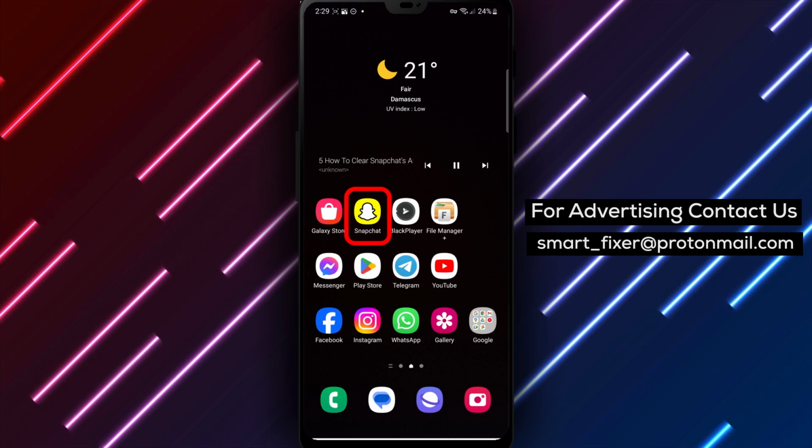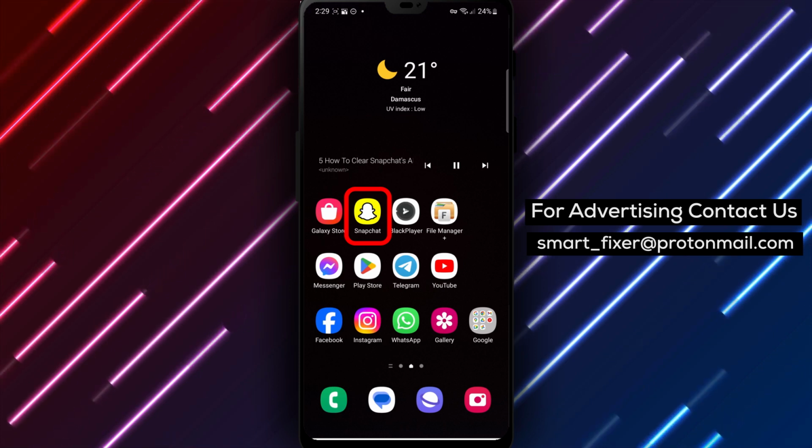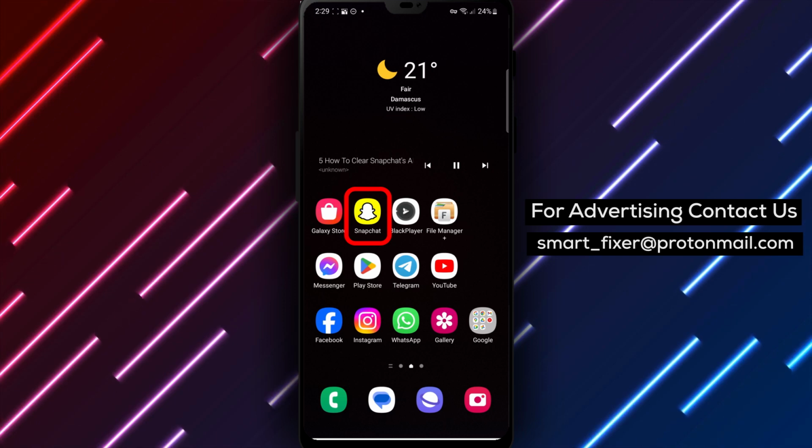Open the Snapchat app on your device. Look for the iconic yellow icon with a white ghost and tap on it to launch the app.